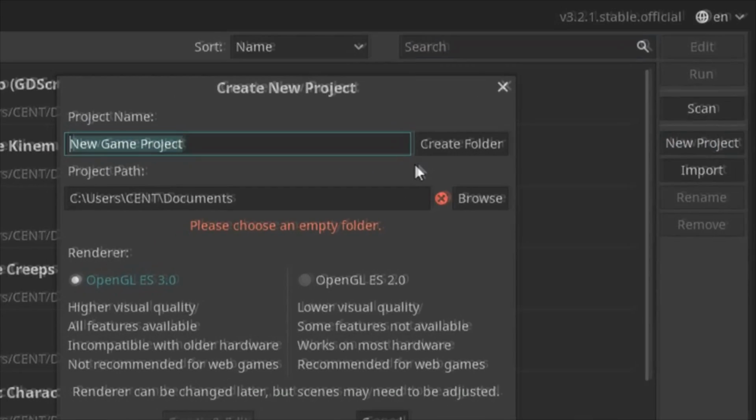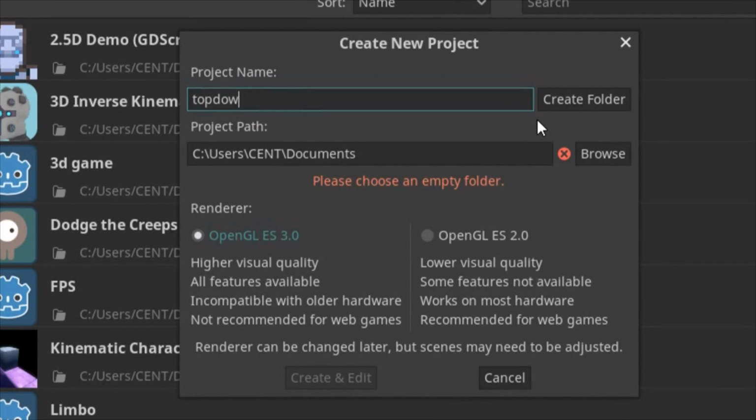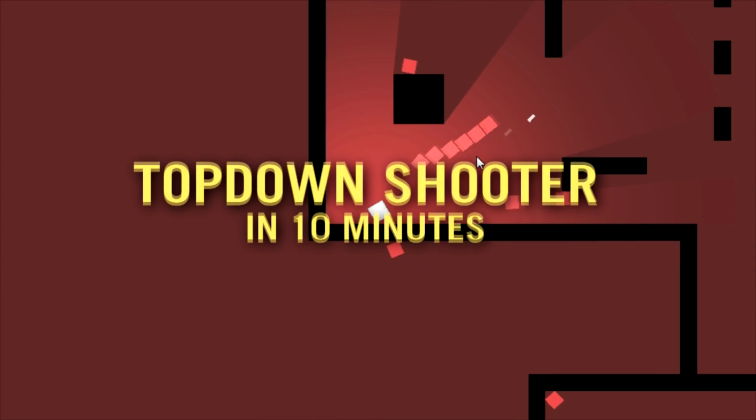Hey, I heard you want to be a game developer. Well, stick around. We'll make your first 2D top-down shooter in Godot in just 10 minutes.